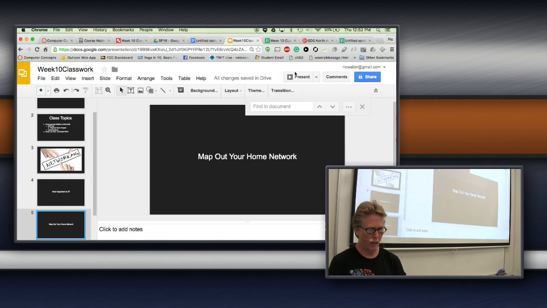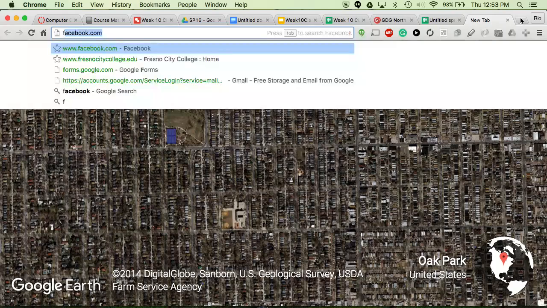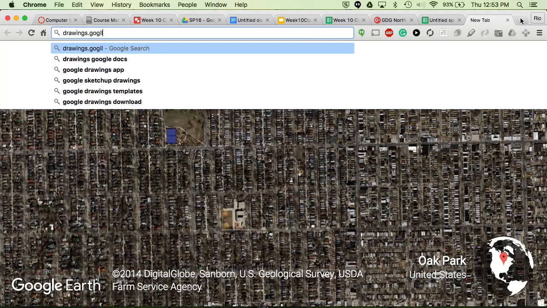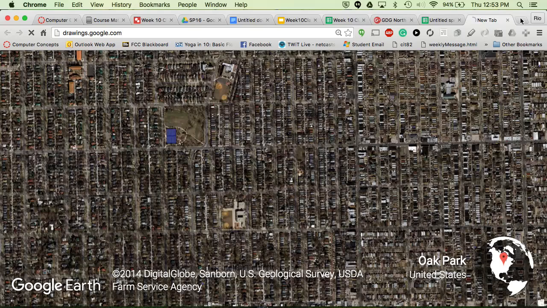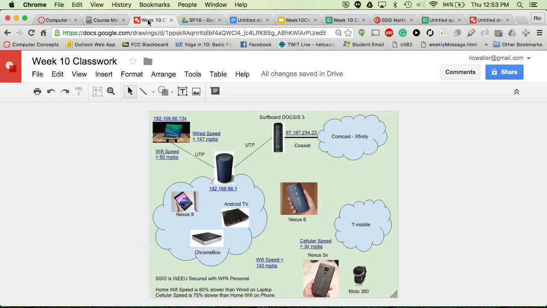So I'm going to introduce you to another product from Google. This product is called drawings.google.com. And it's wonderful because it allows you to do, for the most part, pretty simple but very useful drawings, okay? So I'm going to leave this open, but I'm also going to show you mine, right? So here's my home network, and this is going to be something along the lines of what you're going to do, okay? So let's start over here, right?